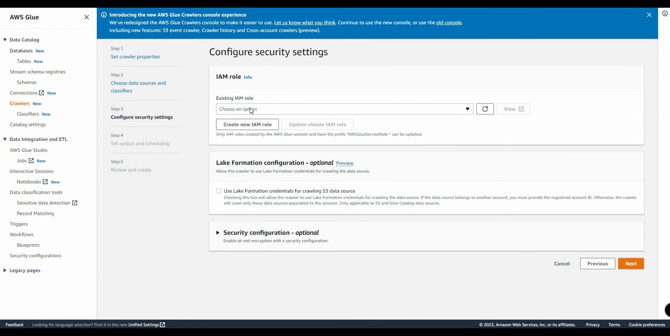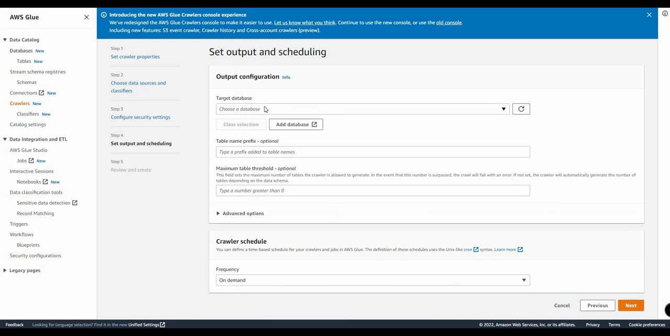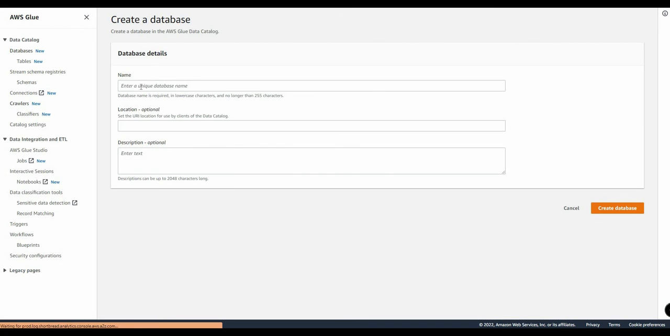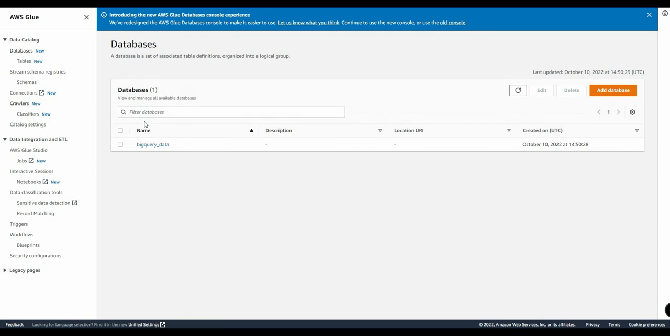Then we need to choose an IAM role for this. We can choose the existing role that we created earlier to run the Glue job. Now I have specified the role, that is BQ to S3 role. Everything else we will keep as default. Next we need to specify a database. Let's create a database. We'll specify the name as BigQuery data, and I'll hit create database.